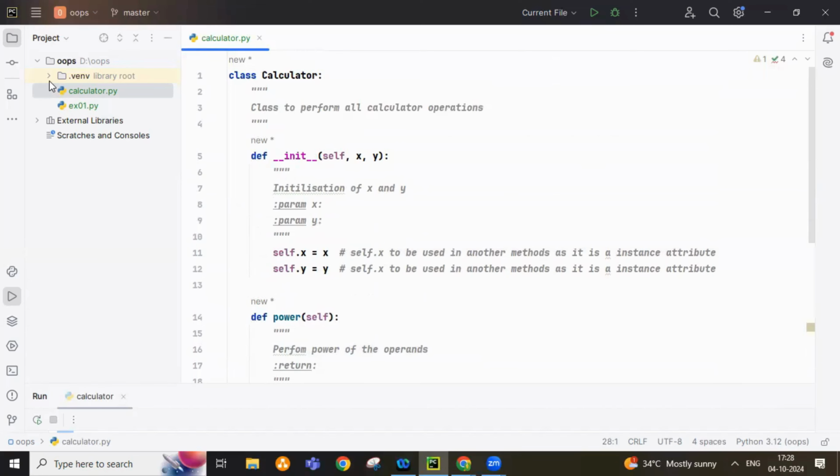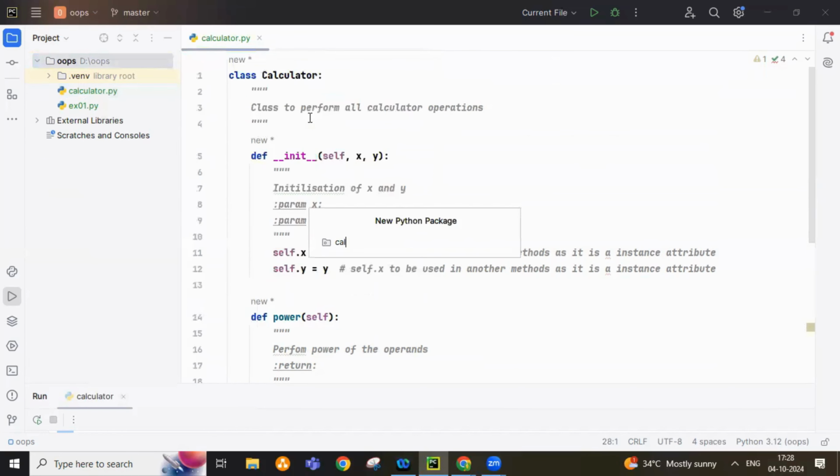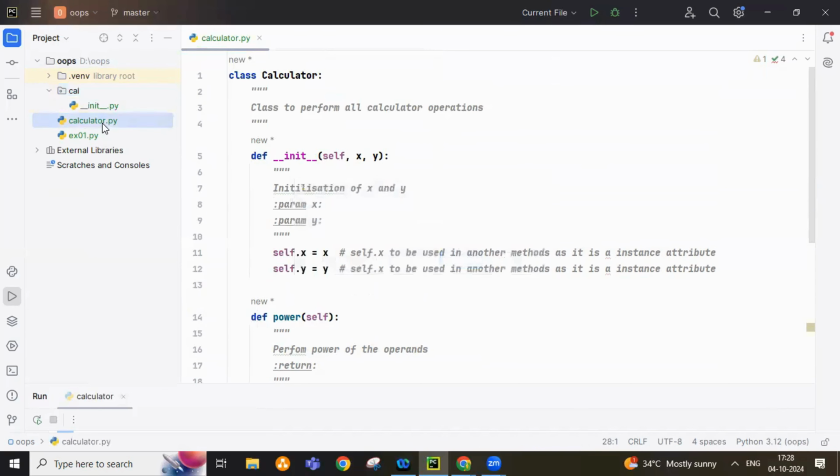Now, how can this be used, and where can this be used? Generally, it will be somewhere in, let's say, calculator operations, right? We don't do it like this. Instead, we create a package. For example, a cal package is meant to store this.